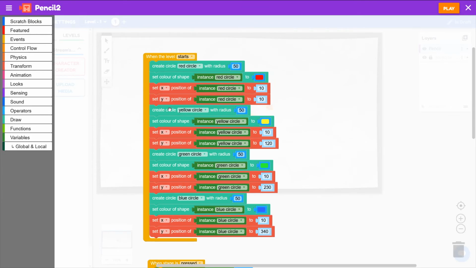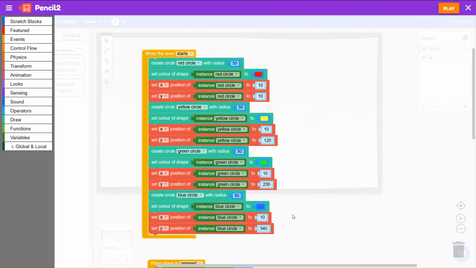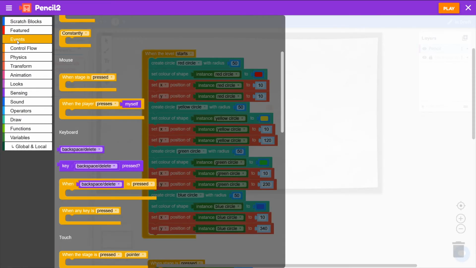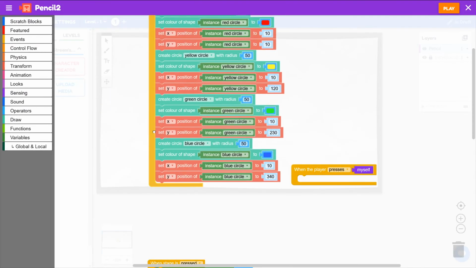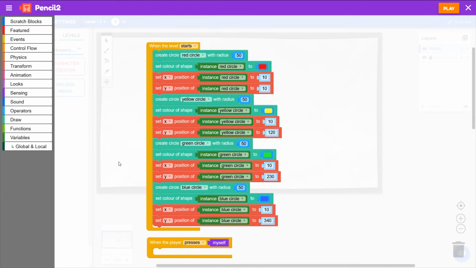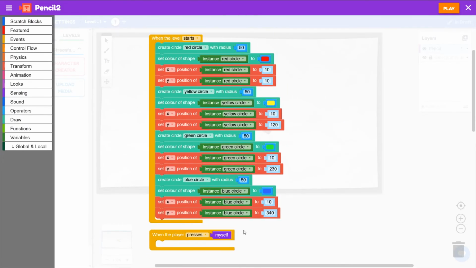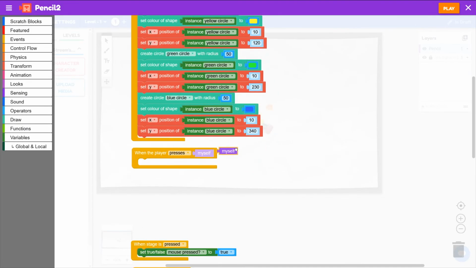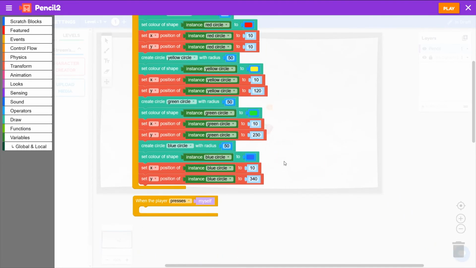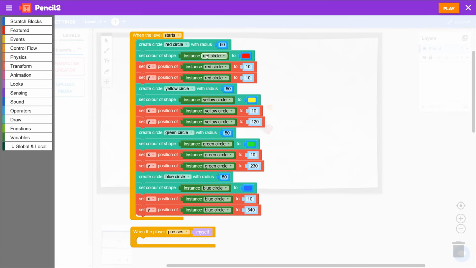Good. So we're referring now to specific different circles. Okay, now that we've done that, we can detect when we press each of these different circles. So if we go to events, we have this block, when the player presses myself. Let's drag that out, make a bit of space for it. Now instead of pressing myself, I want to detect when the player presses red circle. So let's drag myself into the trash and grab one of these red circle blocks.